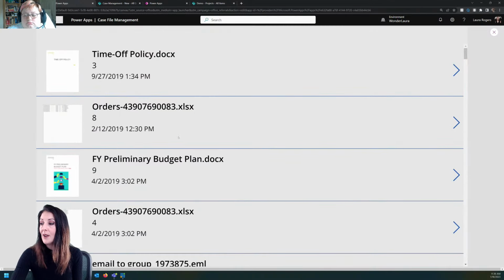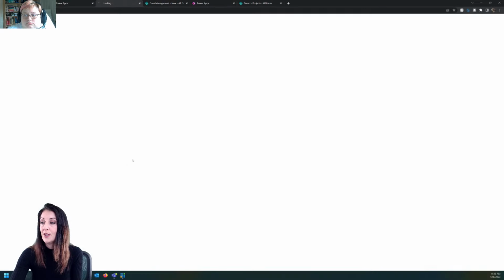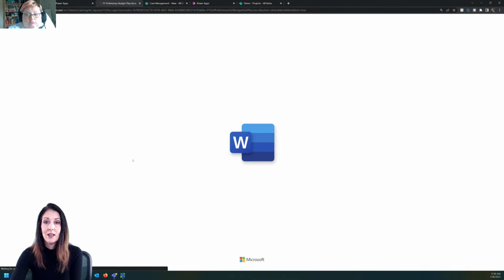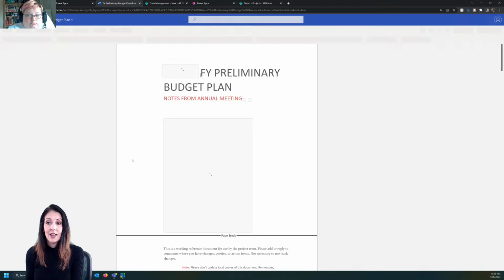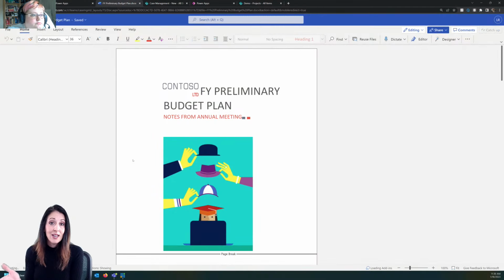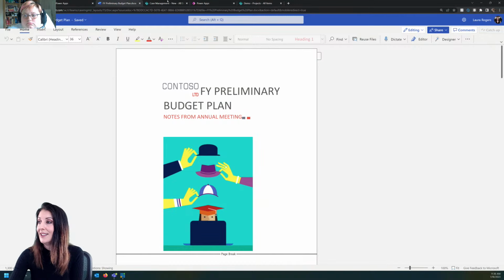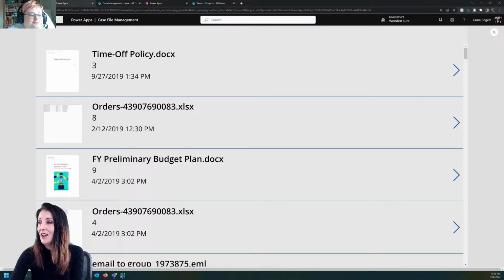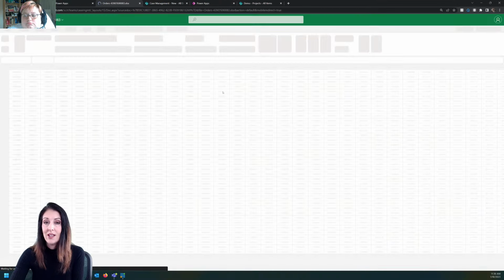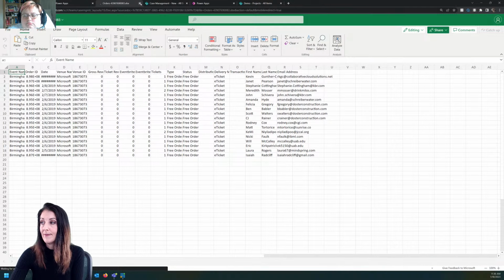So let's try this out. I've got fiscal year preliminary budget.docx. I click the word, and then I click the name of the file, and look at that, it opens it in another tab in the browser. Yay. And that's a document. This is an Excel spreadsheet, and that one's just opening the spreadsheet.